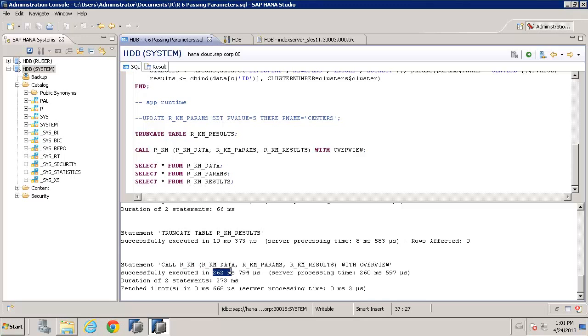So how do you identify where that time was taken? It was obviously very fast here, but it could be taking a little longer for you. What was actually done on the HANA side? How long was spent transferring data to the R server, getting results back from the R server, and how much time was spent actually doing the processing on the R server? So it's possible to use the log to get that kind of information.